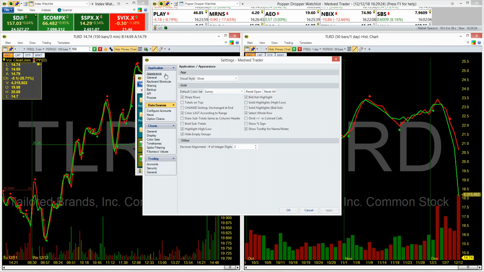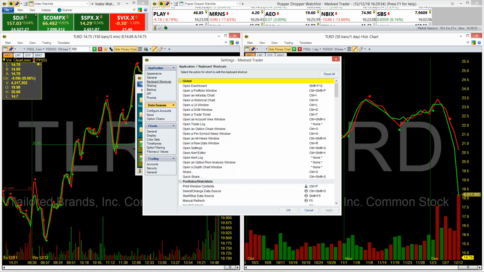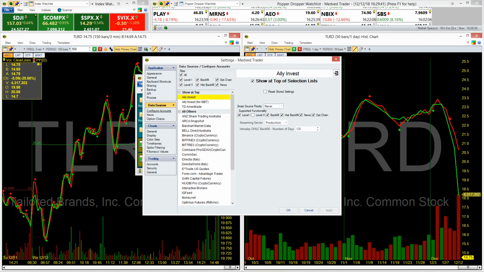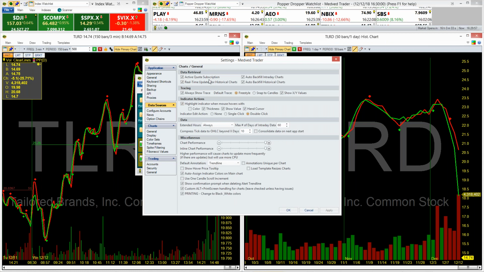From the settings, you can adjust certain looks and appearances on the software, and there are a lot of different settings. Keyboard shortcuts, you can create. Your data, the powers of software, news feeds. There are free or integrated with your broker news. There are paid news feeds, like the chart settings are all done from here.